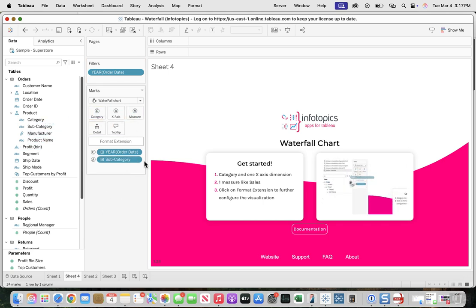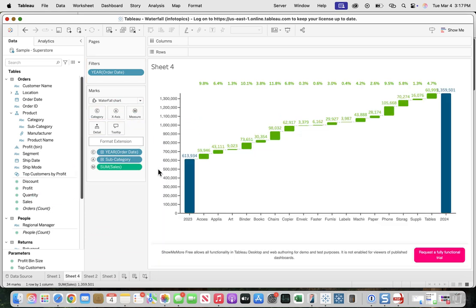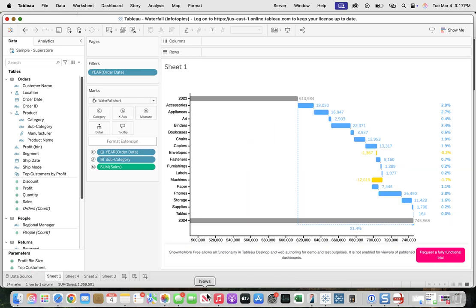And then I need a measure. And I'm just going to use sales for that. There. Okay, and voila, we have a waterfall chart. But it's not correct. So let's go back to the finished one here.